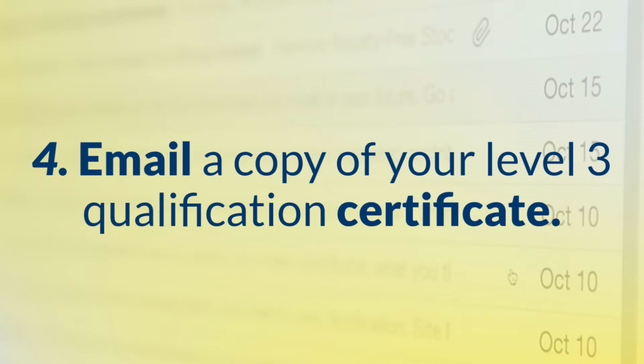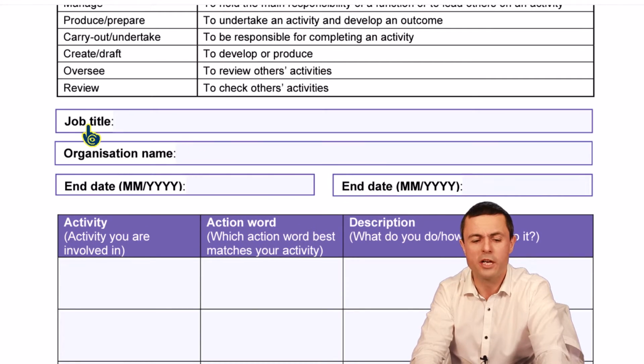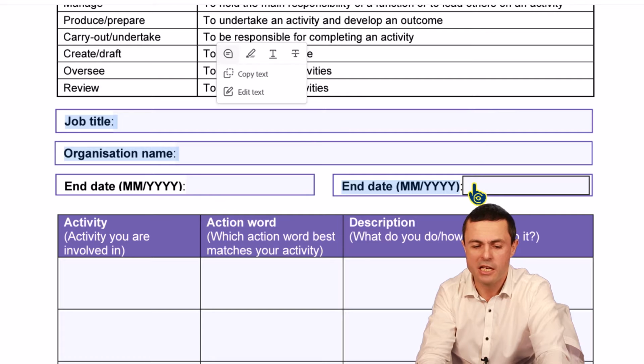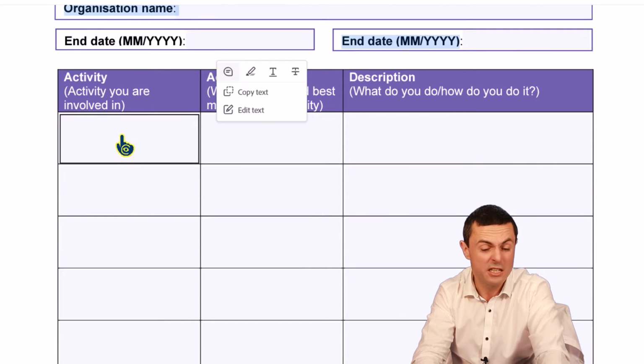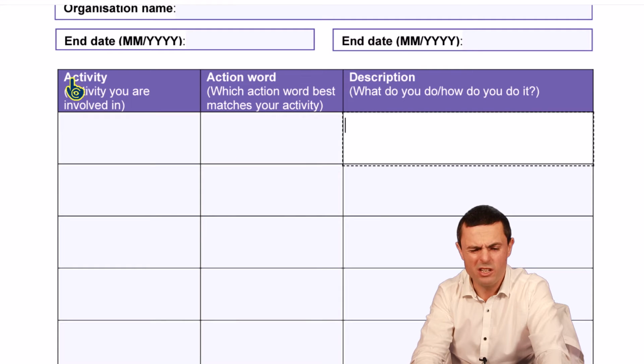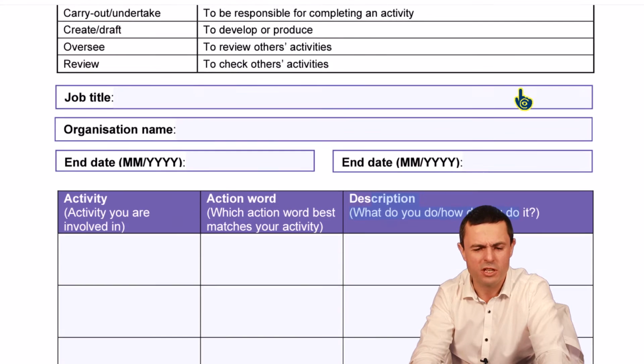You email those in, and you're also going to have to fill in this form here with your experience. So what was your job title, the name, and the dates, and then you're going to have to talk about the activities that you carried out and then what you did. So it's quite a strange application form. What activity did you do? What was the action word? And what was the description? Okay, so what does all this mean?